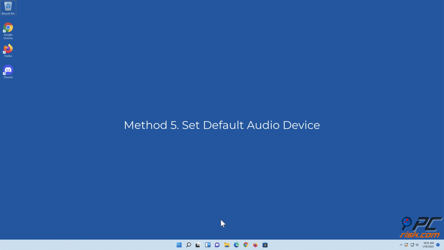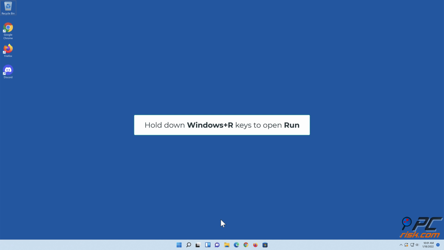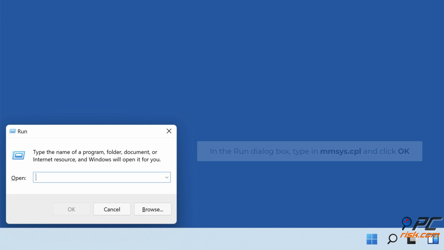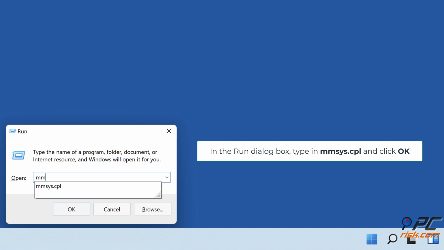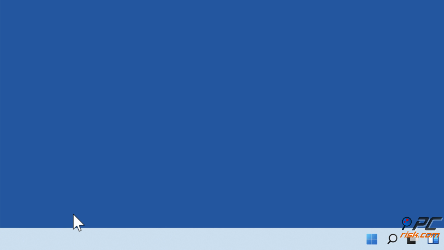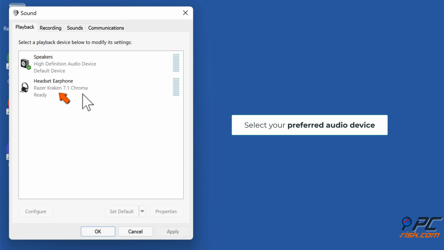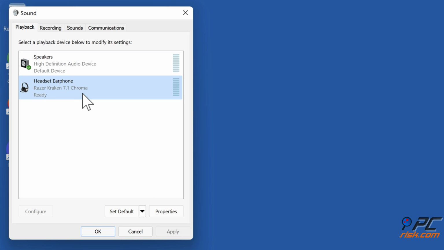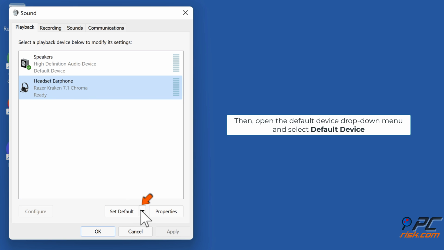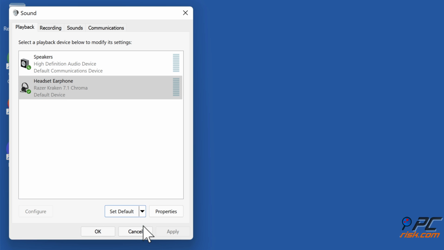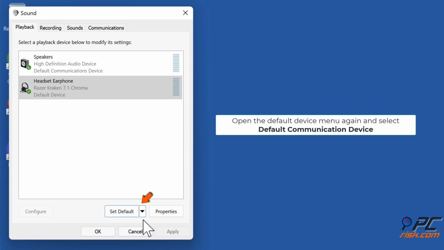Method 5. Set default audio device. Hold down Windows plus R keys to open Run. In the Run dialog box, type in mmsys.cpl and click OK. Select your preferred audio device. Then, open the default device drop-down menu and select default device. Open the default device menu again and select default communication device.